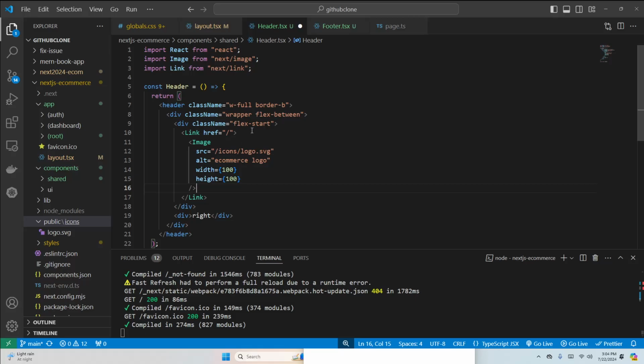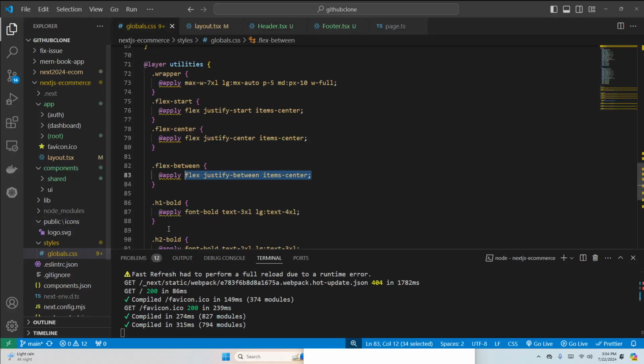It should work, right? Flex start means you have flex, like the flex item center and justify start, right? That's what we have. Flex start, justify start, item center. So it must be correct. Flex start, right?